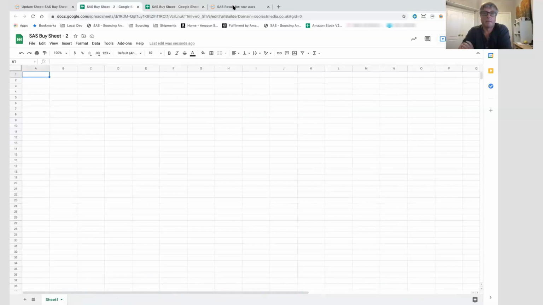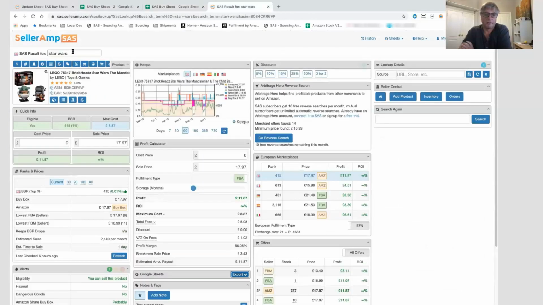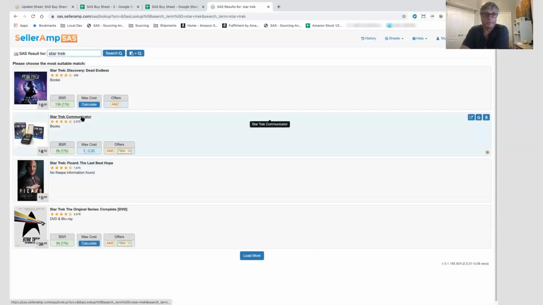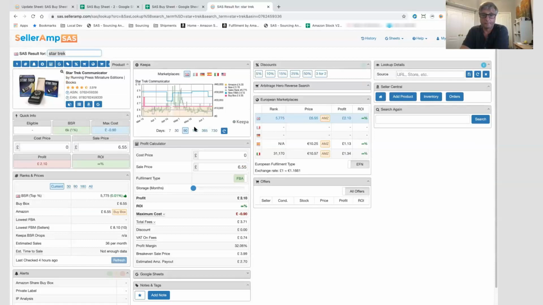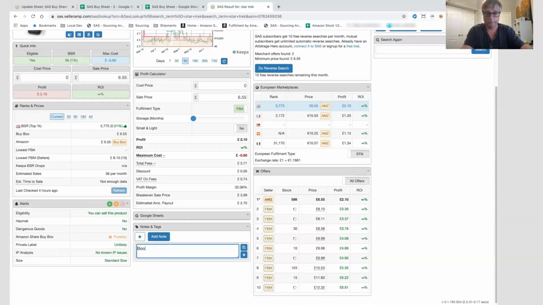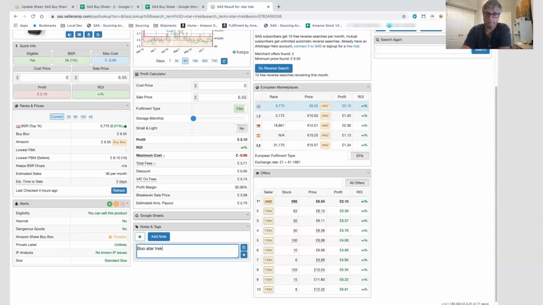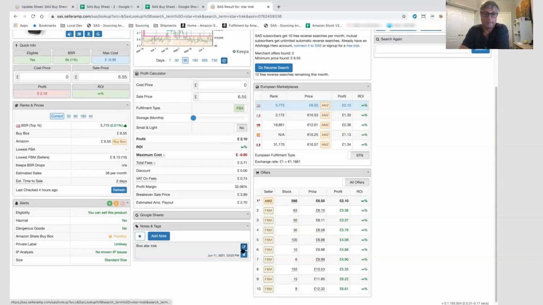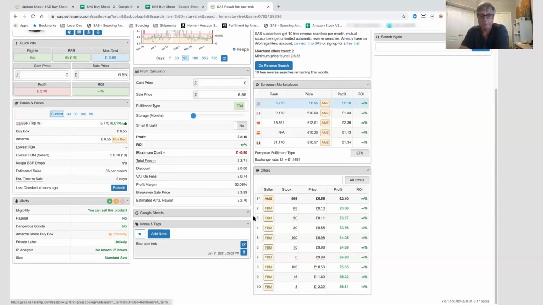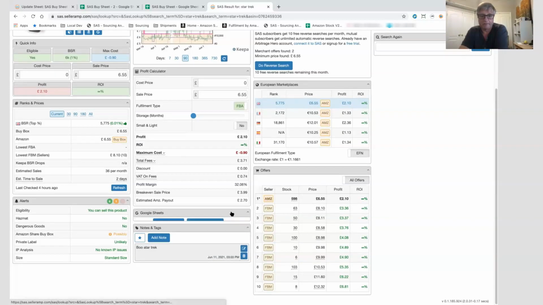What I will do now is another search, this time Star Trek. I will admit I'm a Star Wars fan rather than a Trekkie. The Star Trek communicator. We'll add a quick note into this one: "Boo, Star Trek", and spelt incorrectly. As you can see above it here now, the Google Sheets section has shrunk up, so I'll just click this to expand it.